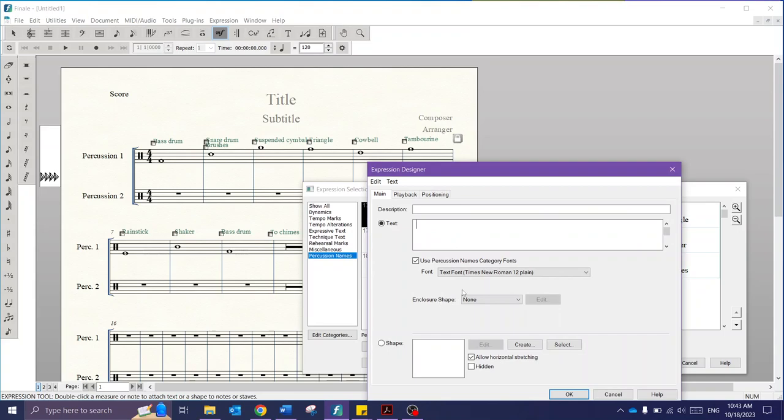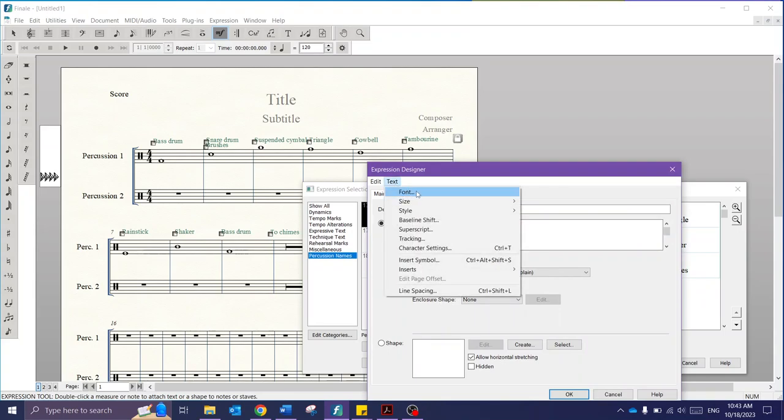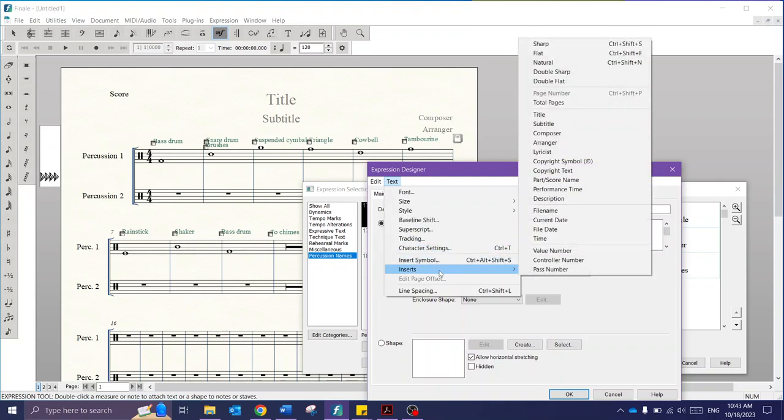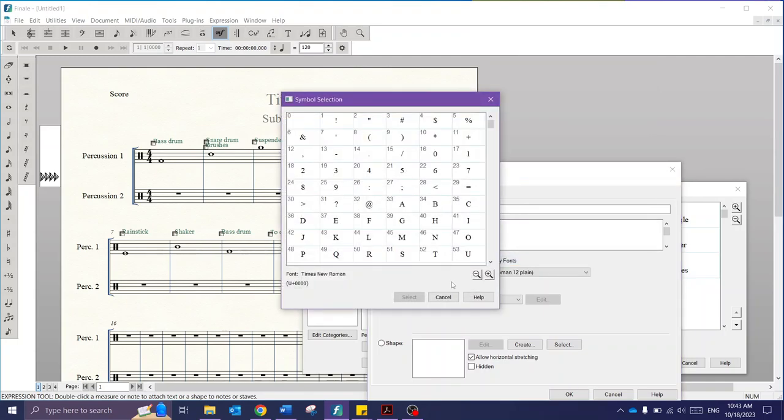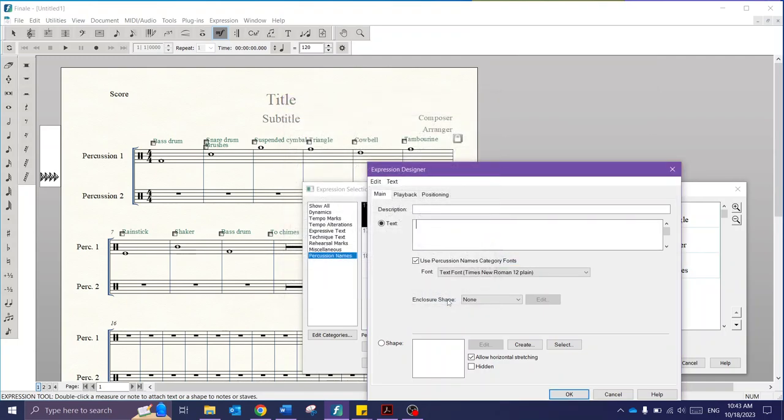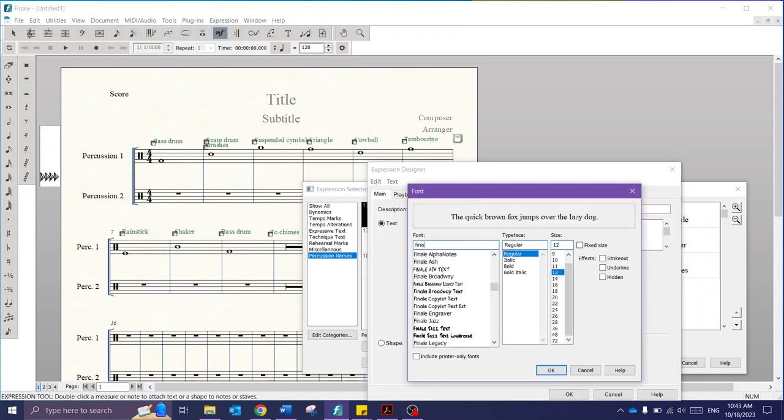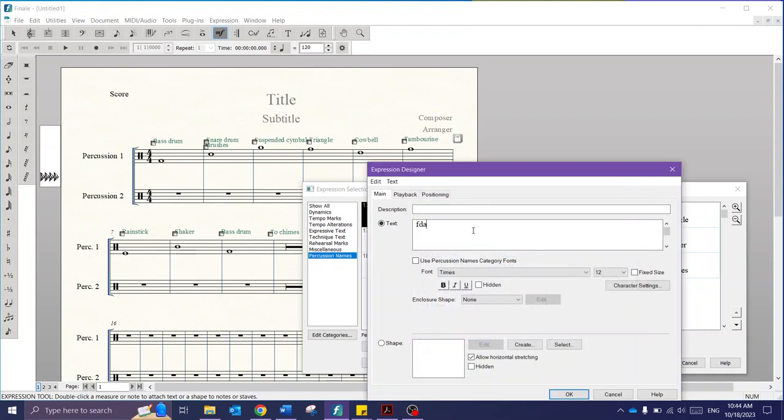But if I go to create percussion name and I go to fonts or insert symbol, this has all the Times New Roman symbols in it, but we're not going to go to there. What we're going to go to is font, and get up here, look at our Finale texts, and Finale Percussion is the font that we're going to look at. So we're going to have the Finale Percussion font. You're probably going to want to make it a little bit bigger.